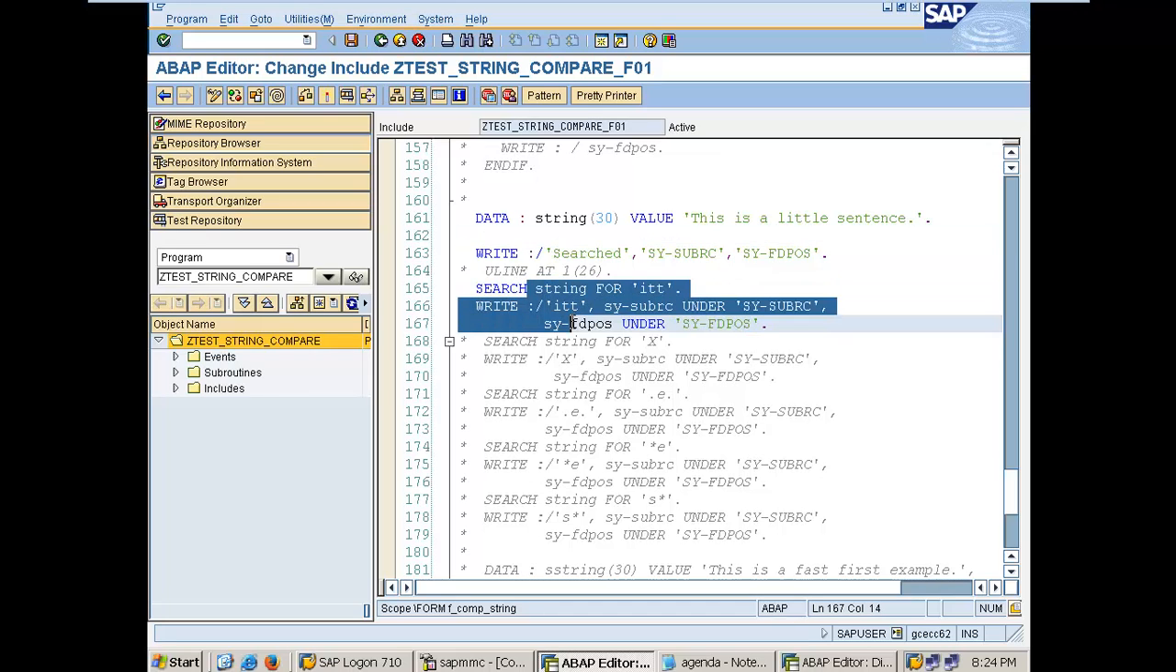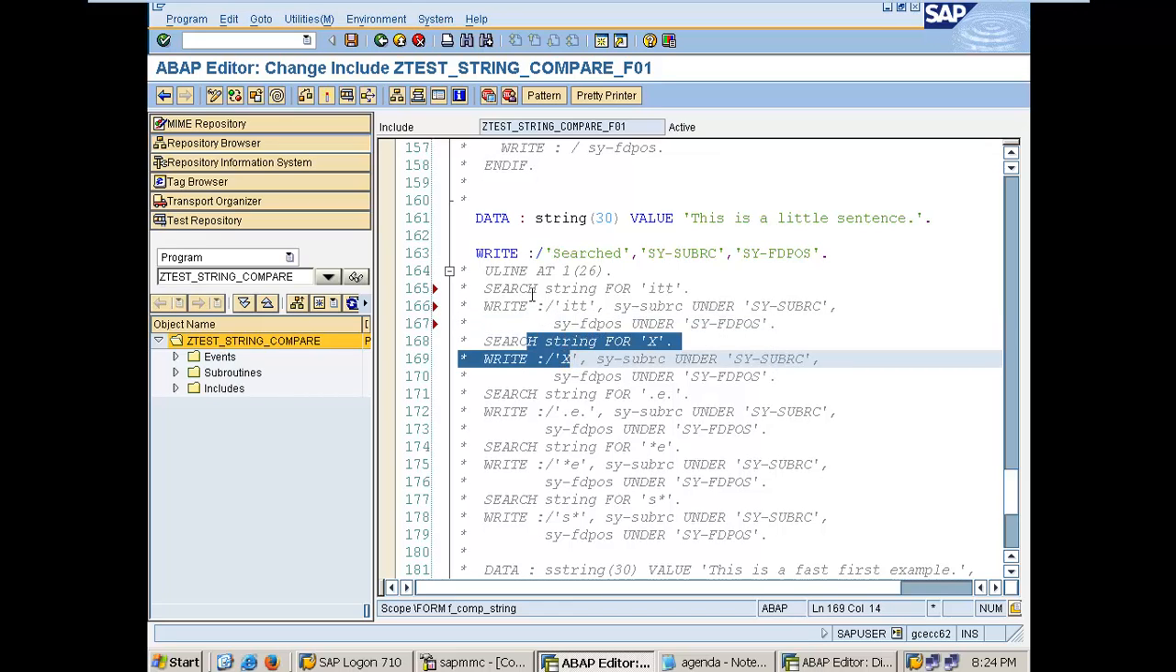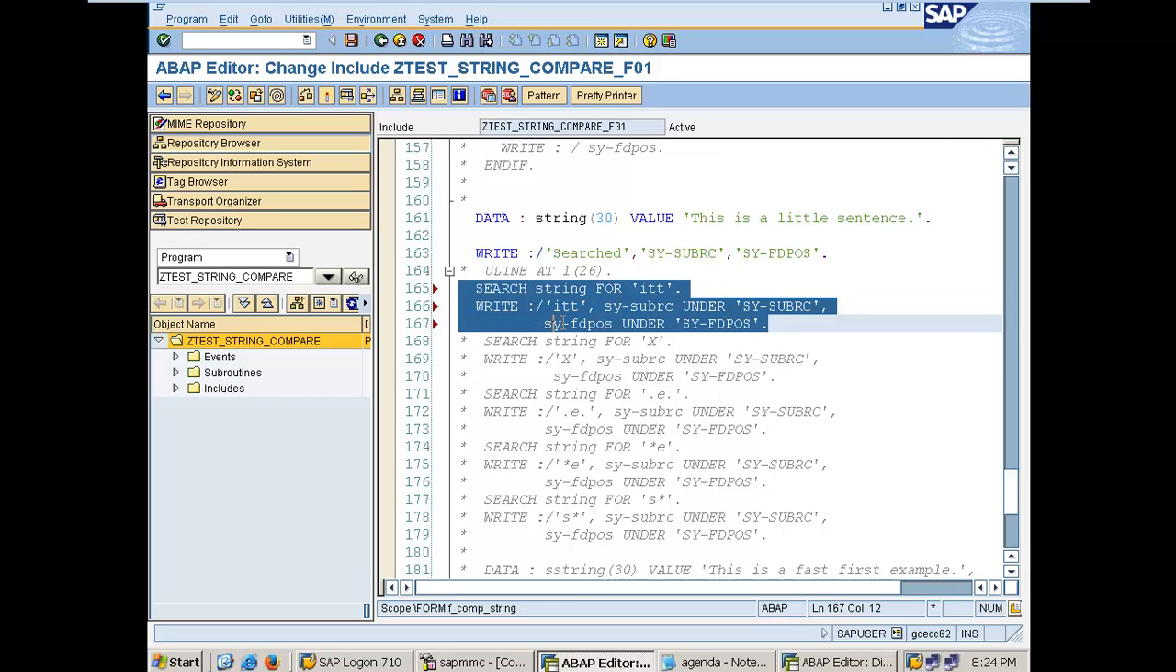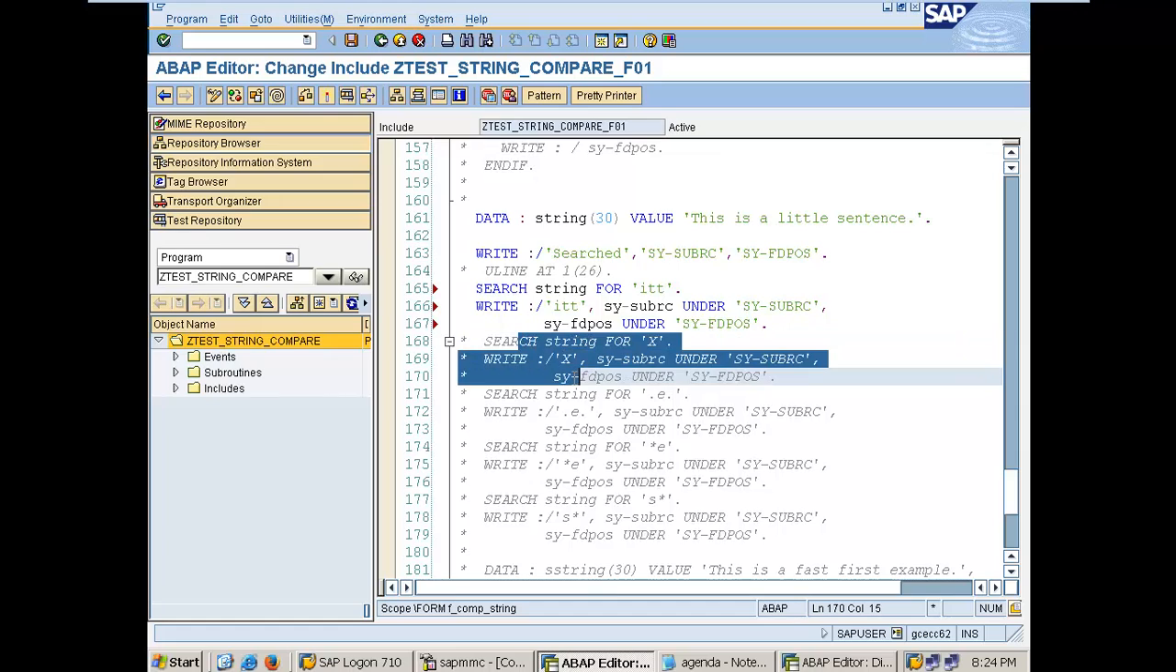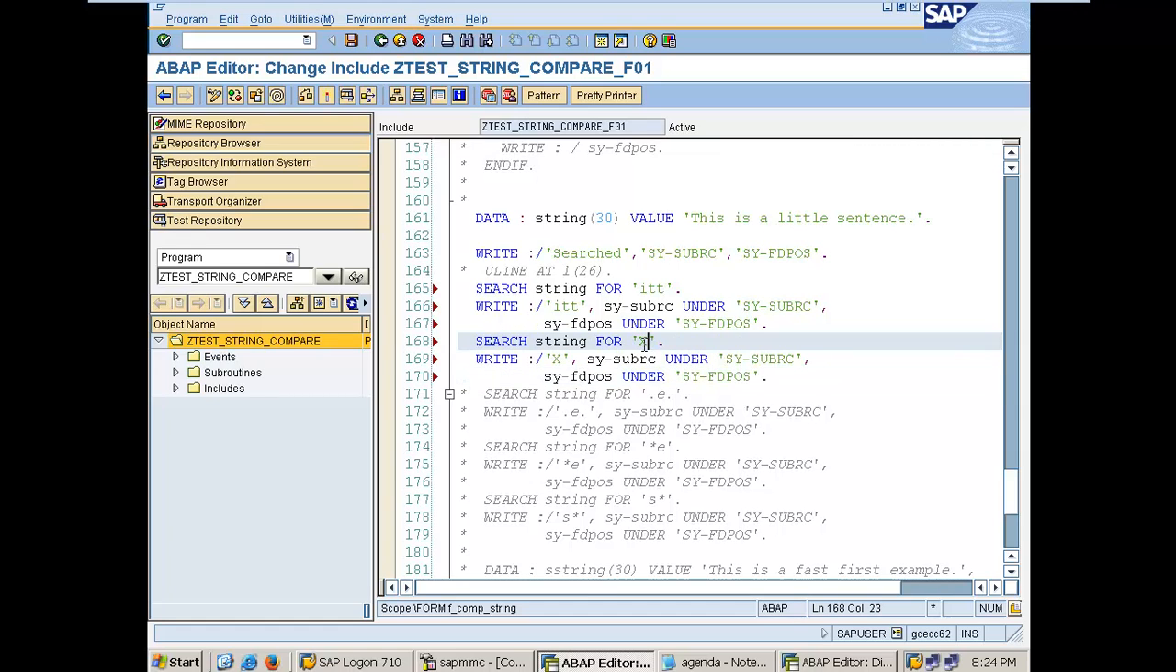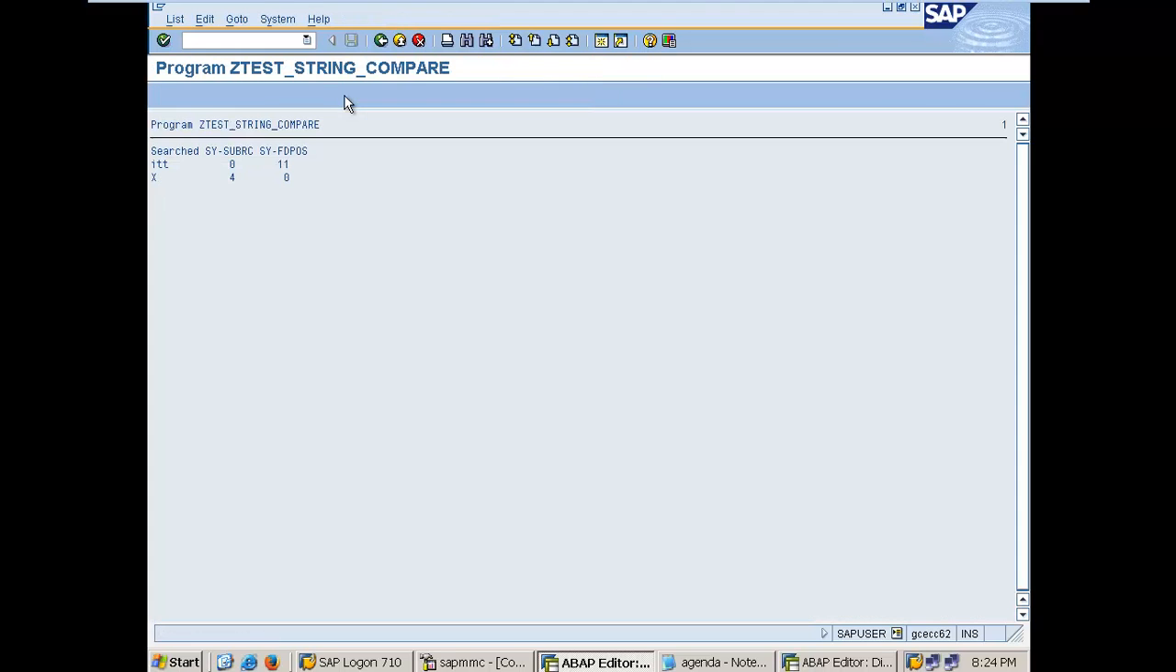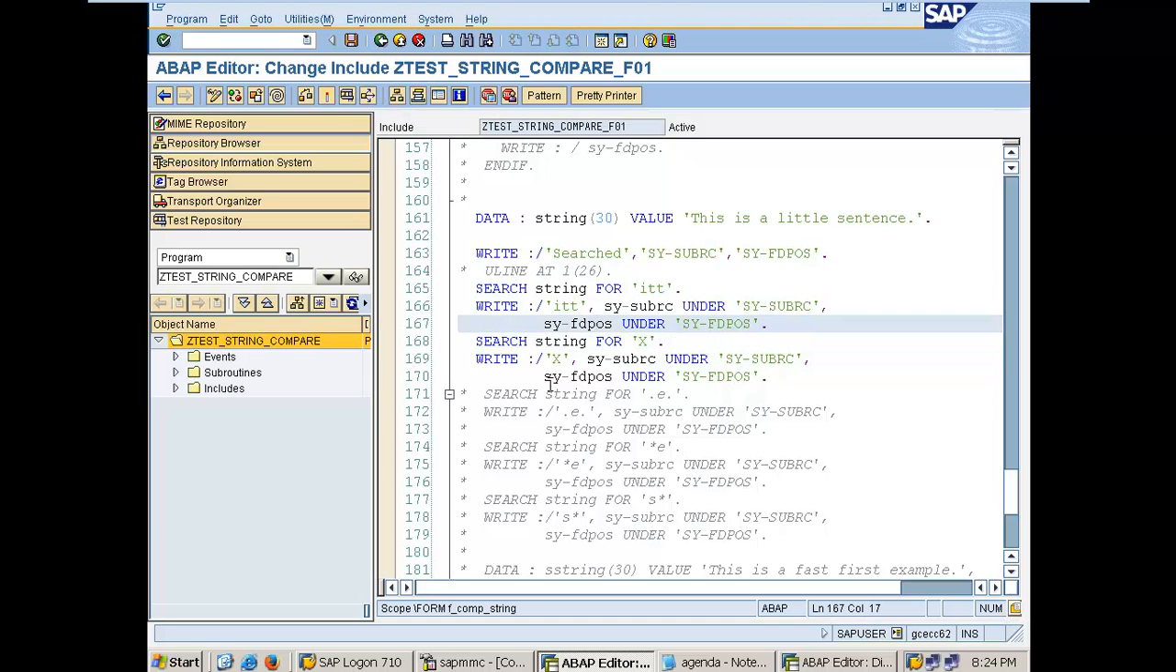Now if I comment this, we'll search the string for X. So do we have X available in this? I don't see that. So sy-subrc is 4 because it's not available. So the search operation won't be able to give the field position.